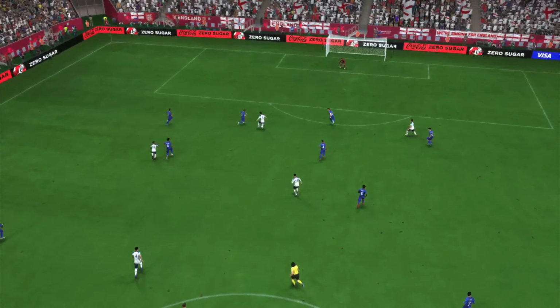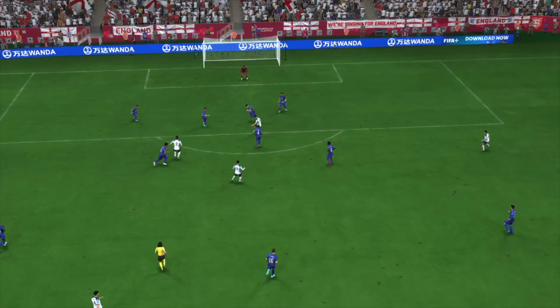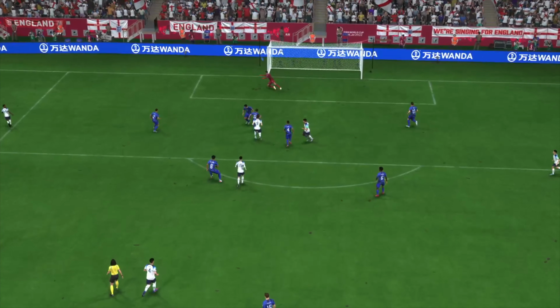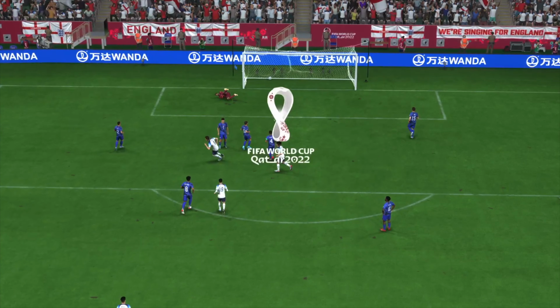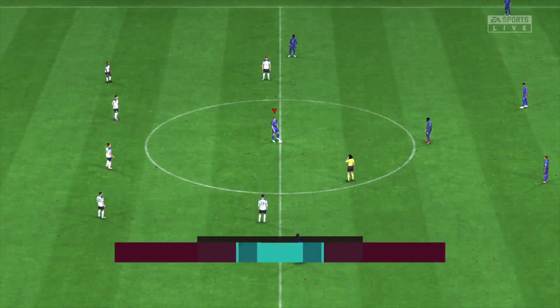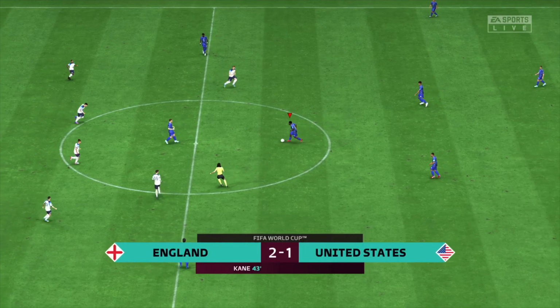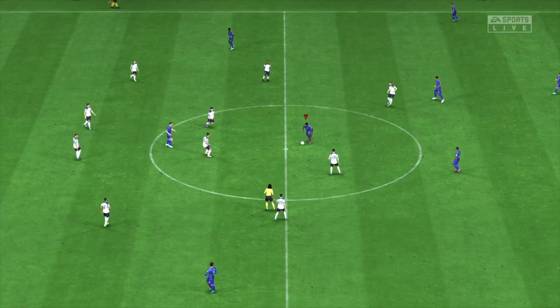Well, just look at this. It's a good finish and reward for their pressure. They really have controlled this game. Well, as they kick off again, 2-1 the current state of affairs.